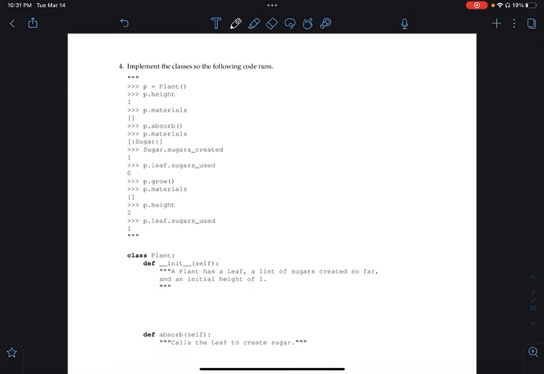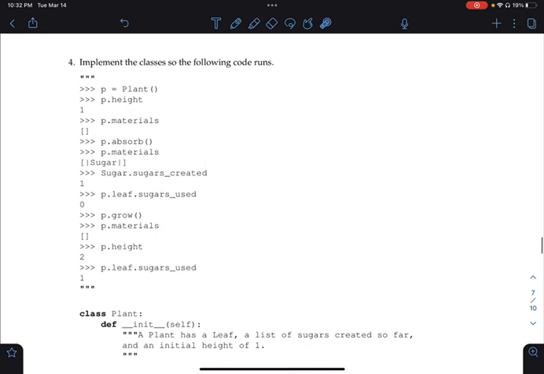Hi everyone, so today I'll be going over question 4 on the object-oriented programming worksheet for CSM, and we'll get right into it. So question 4 tells us to implement the classes so that the following code runs. So let's take a look first at the block of code that they give us, and then we'll take a look at the skeleton code so we can better understand how we can actually implement this whole class structure and system.